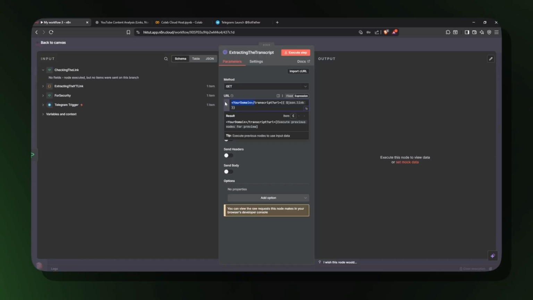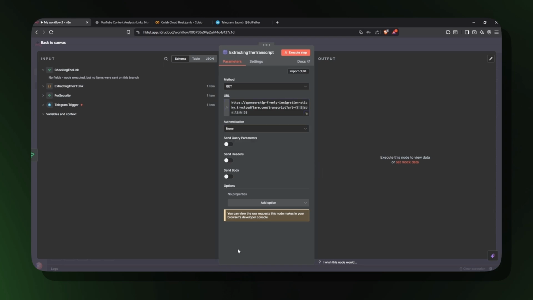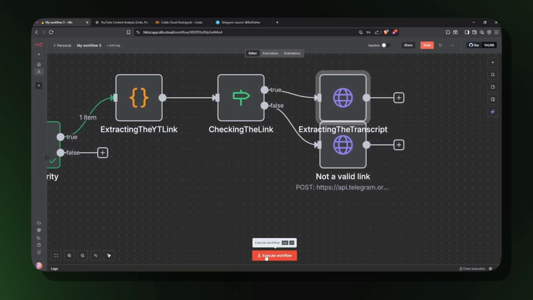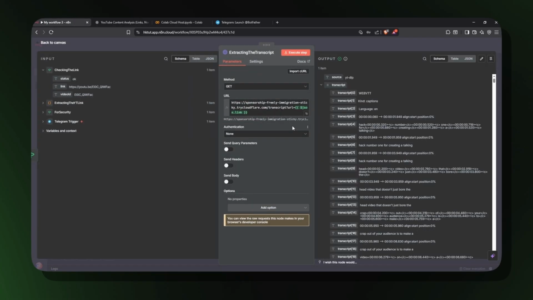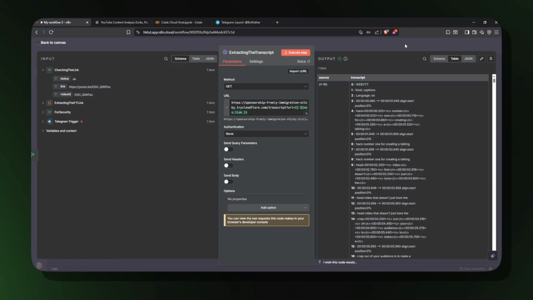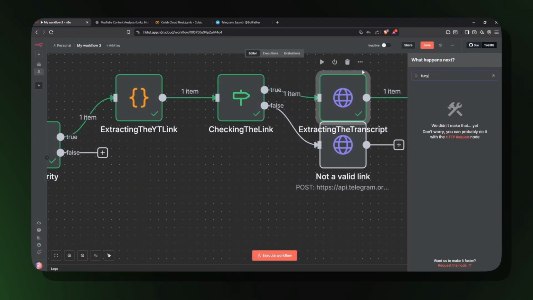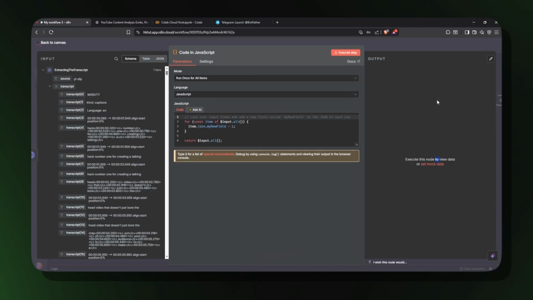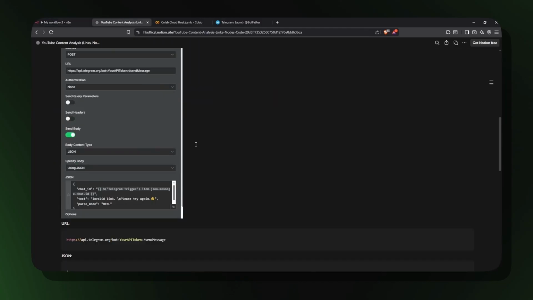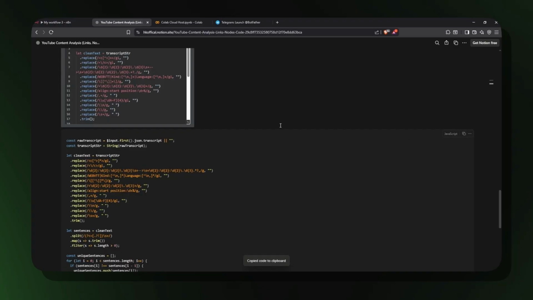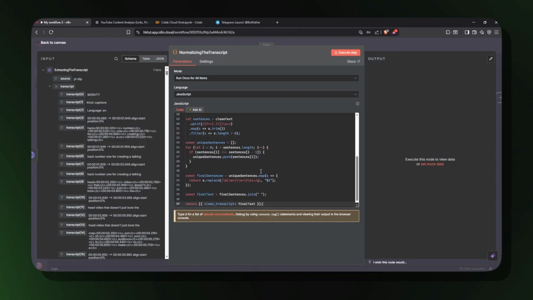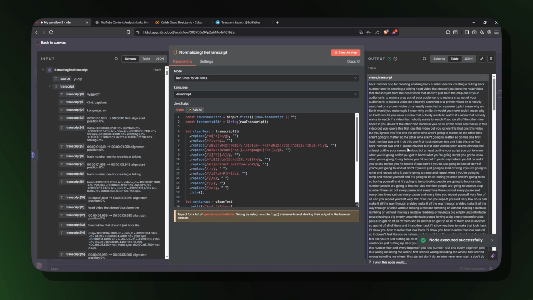But first, we need to send the bot a valid link because the last one was invalid. So close that, execute the workflow, and let's see. Here you go. Close that node, add a function node, code in JavaScript, give it a name like normalizing the transcript. Go back to the Notion page, scroll down. Here, copy the code, paste it into the node, and execute. You'll see the normalized transcript output. Almost zero code. Yeah, copy paste wins. Close that.